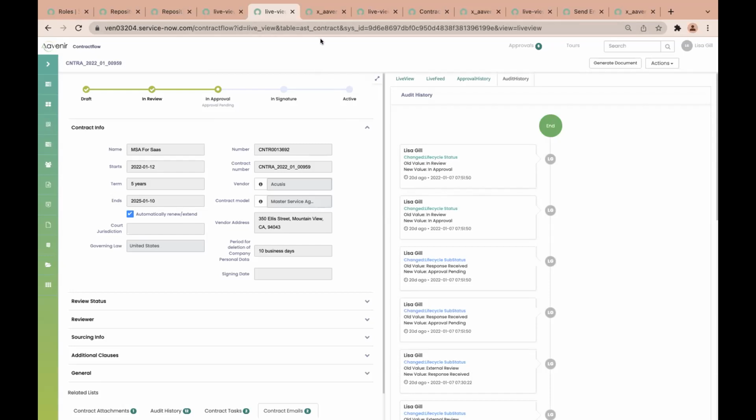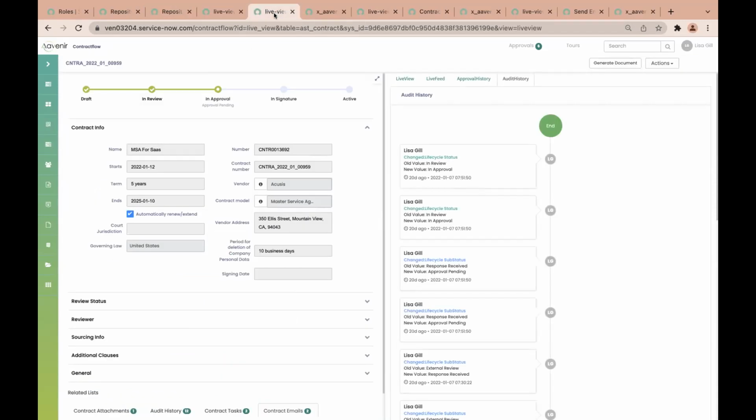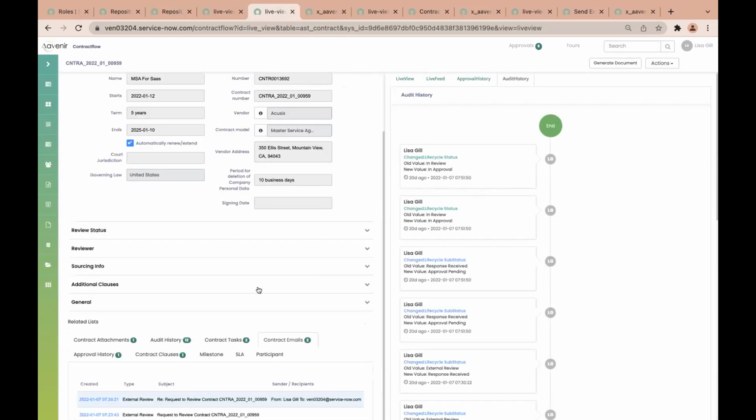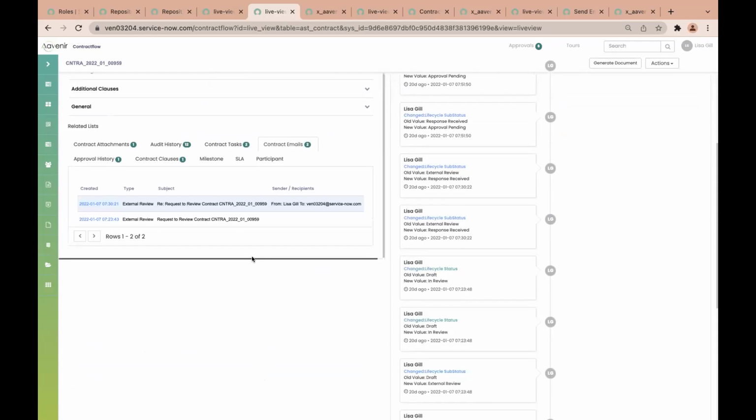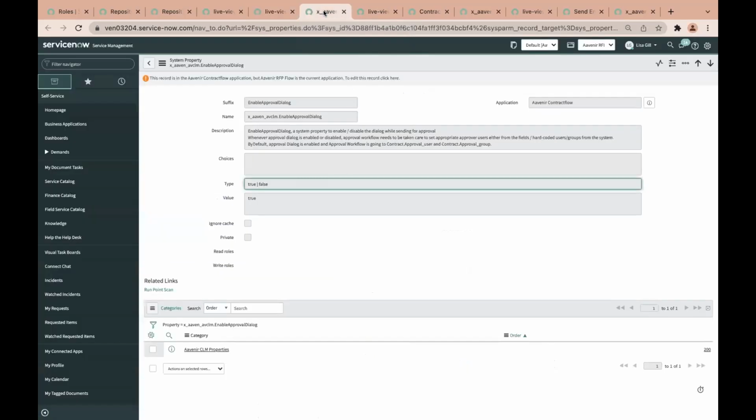So just a quick recap, we just saw the repository view, which is this folder view structure. And then we saw the contract email history, as well as this audit history, which shows you the progression of a contract through the various stages. Now we will move on to a new feature property which we have introduced, which your ServiceNow administrators can enable for you. This is called enable approval dialog. Currently it is set to a value of true.